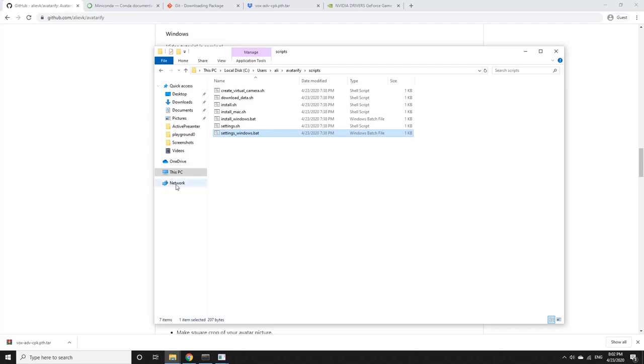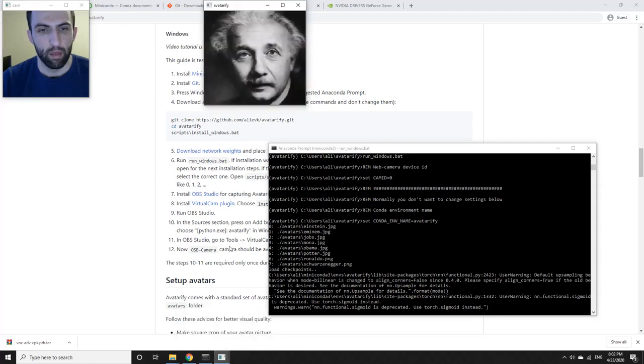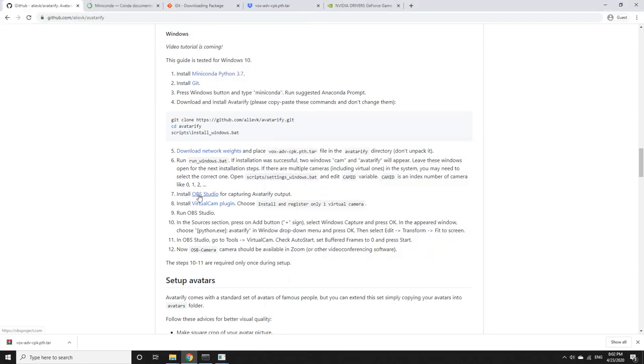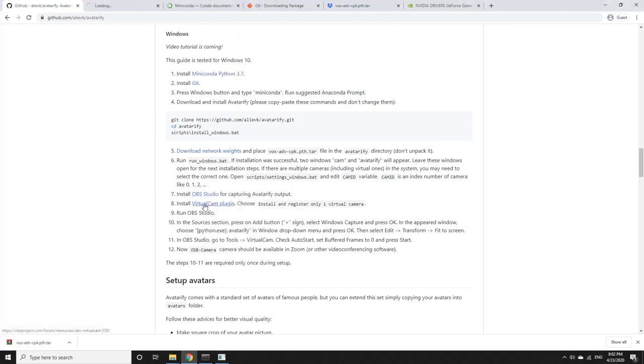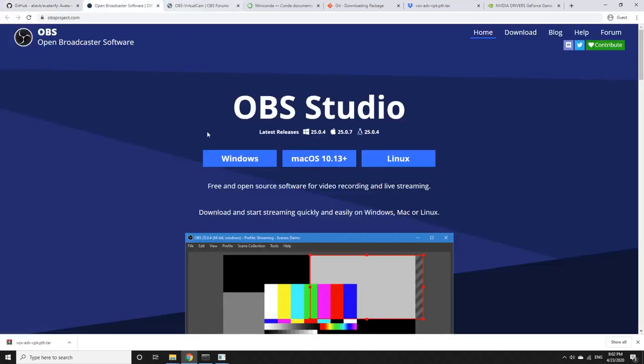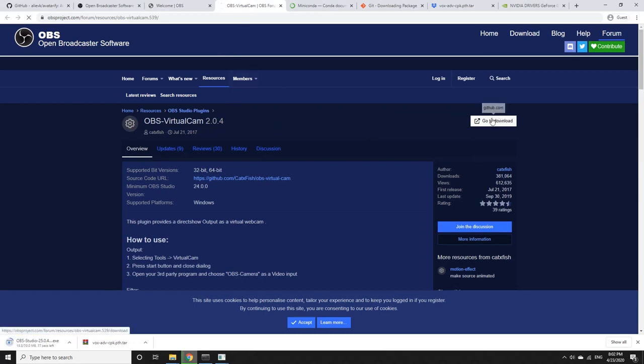Okay, we have Avatarify running. Next, we don't close these windows and go and install OBS Studio and Virtual Cam plugin for it. OBS Studio is a way to capture the image of this window and stream it to Zoom, Skype or whatever. So let's go and install them. Click Windows, it's downloading, go to download.